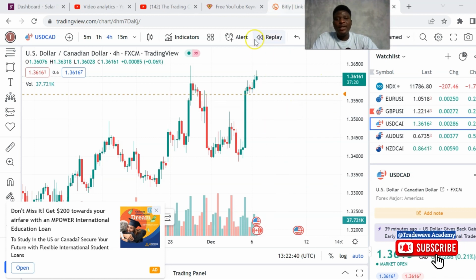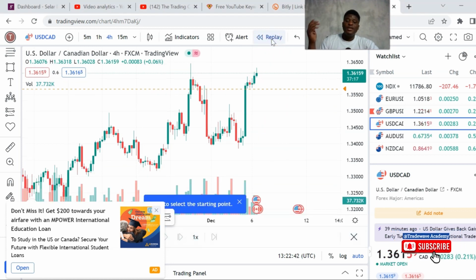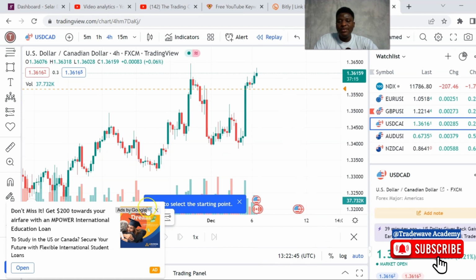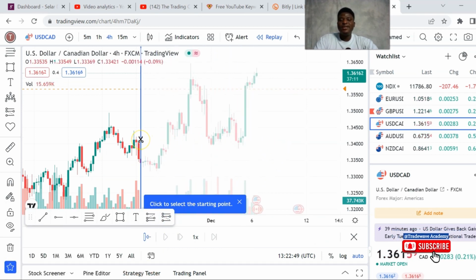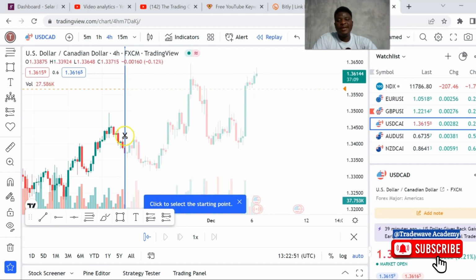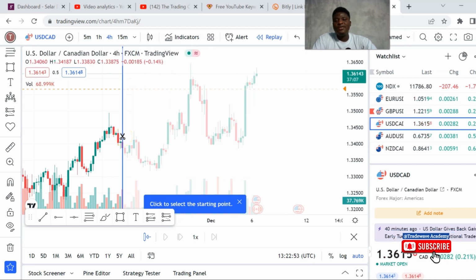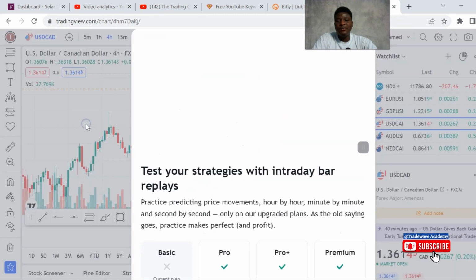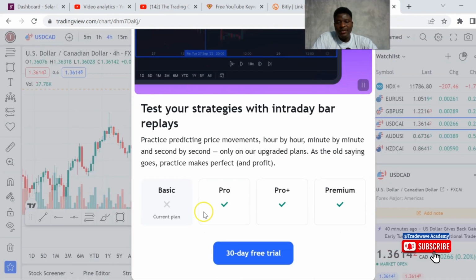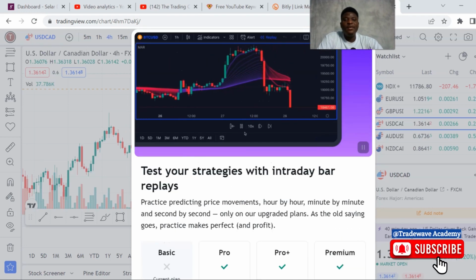Now there's also a replay feature, which I think can only be used in the pro plan. I'm not sure, but what it does is, for instance, let's say you want to backtest a particular strategy and you want to see how it works. With the replay button, you can shift back to, let's say, somewhere here. Unfortunately, it's not part of the basic plan, but that's how it works.